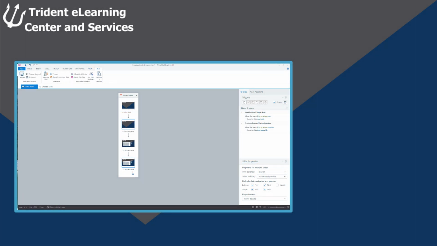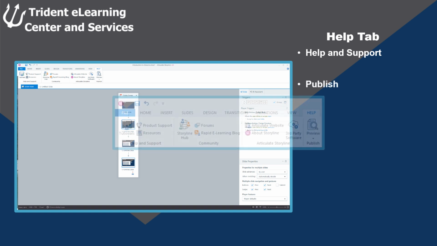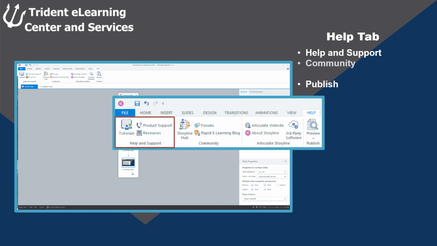The last tab is the Help tab. Here, you have 4 sections: Help and Support, Community, Articulate Storyline, and Publish. In the Help and Support section, you are able to get specific help from Articulate support or from other Articulate users. The Tutorials icon will take you to video tutorials developed by Storyline or recorded Articulate hosted webinars helping you learn how to use Storyline. This can be especially helpful when Articulate releases a new feature.